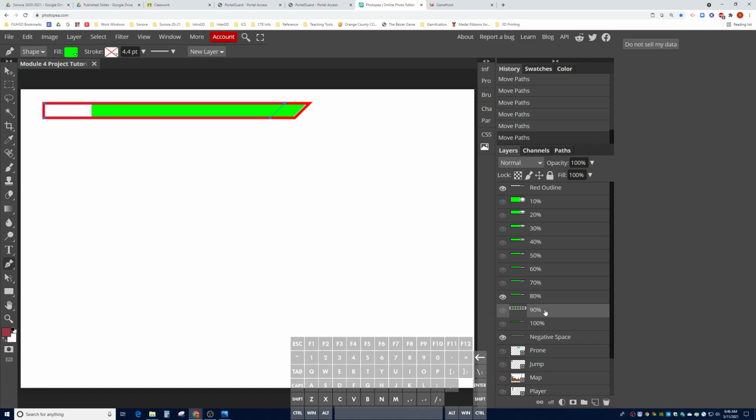Oops, I think I moved the wrong one here. Let's go back to my 80% here, and just using the left arrow key to line it up to over here. And let's go over here and line it up. Let's go to 60% and go ahead and line it up. That looks good. Go to 50%, turn on the 50% and line it up. Let's go to 40%, turn that off and line it up.